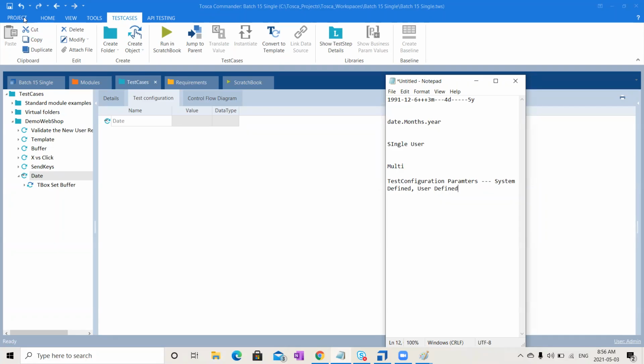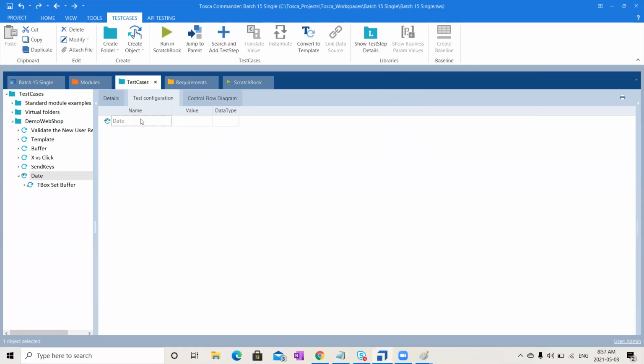First, let's see what are these system defined. Coming to system defined test configuration parameters, in other programming languages they call them keywords. For is a keyword, if is a keyword, while is a keyword. There are so many keywords. In the same way, there are some system defined test configuration parameters. These are the names that you have to use in order to change these settings, and this is the syntax that you need to follow.